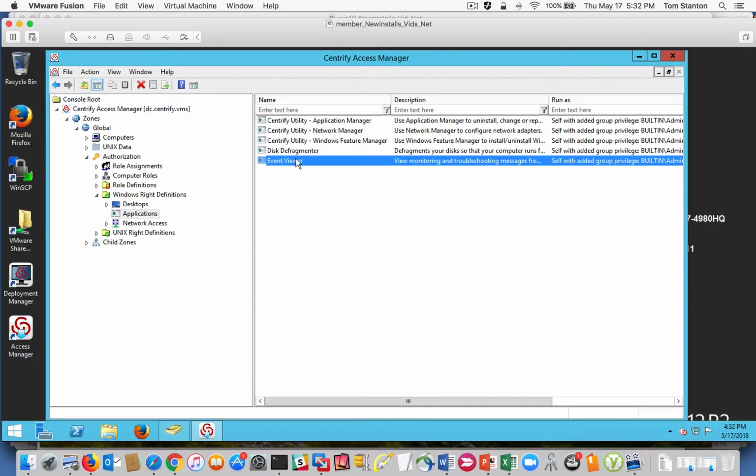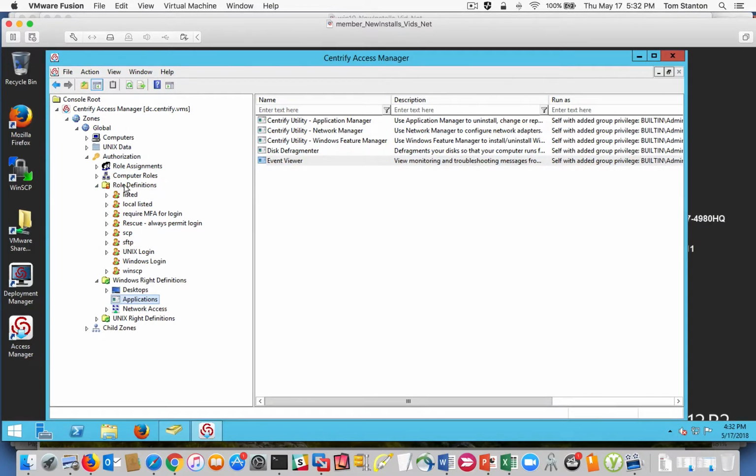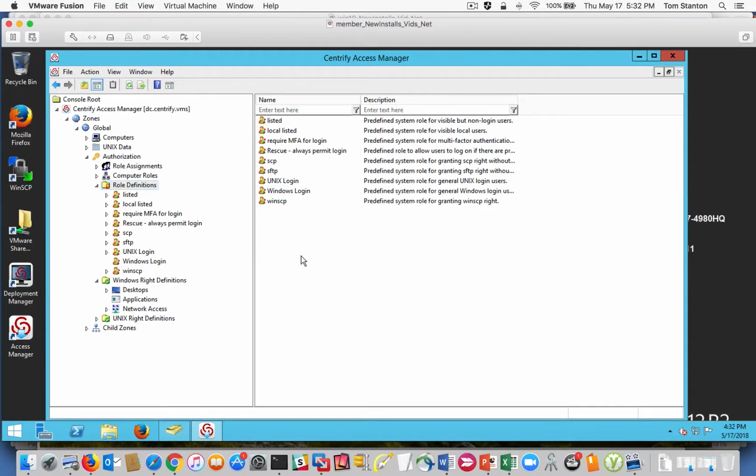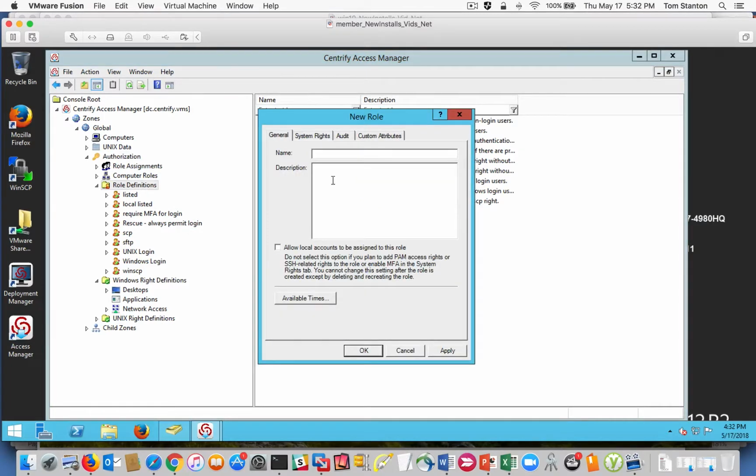So now I have these applications defined. I've got to create a role for them. And again, I like to do everything at the global zone. So under role definitions, I can click on it, right-click in the white space, and add a role. A good name, I like to call it role, Windows, and then this is for the web team, right? So let's call it something like Windows Web Level 1. So it's the web team level 1, maybe there's a level 2 or something like that.